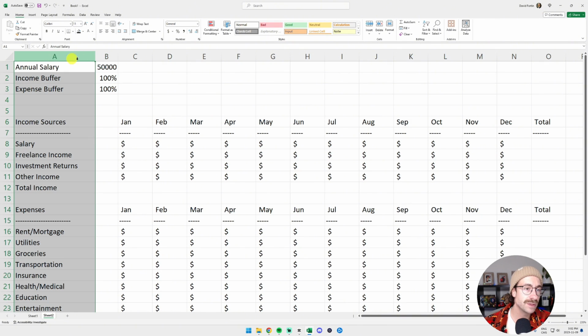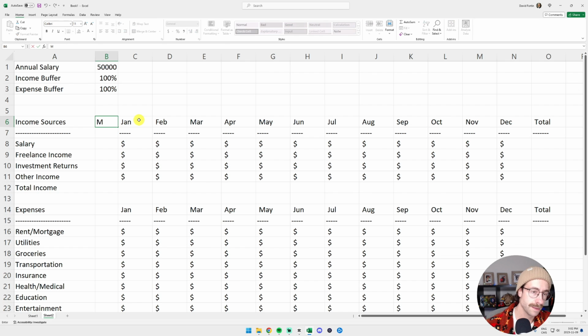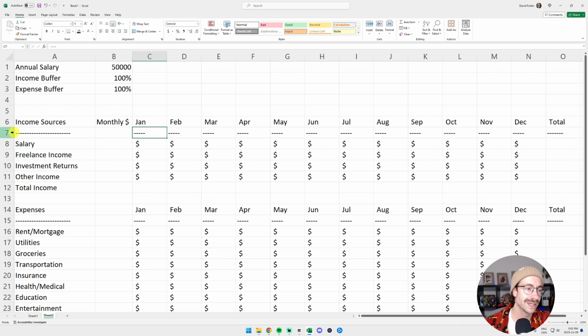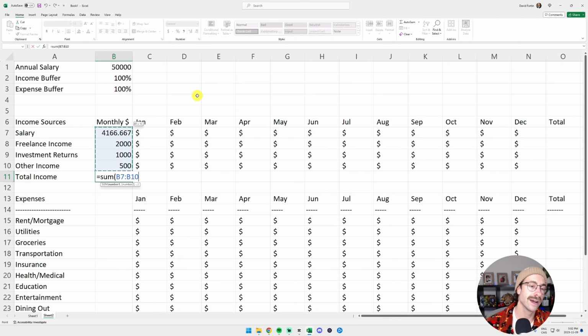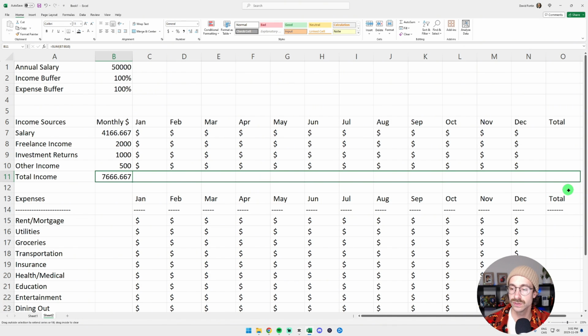So I added a column between column A and B, and then we're gonna call it monthly dollar, okay? And we're gonna make this a little bit bigger. We can delete this row here, and here we go. So we have a monthly salary. There's 12 months. I take my 50,000 and I divide it by 12. Here we go. And let's say we have 2,000 of freelance income and 1,000 of investment return and 500 of other income. I will do equal sum here. And then I will take all my income sources and I will take the lower right corner of the cell and I drag it to the end there.